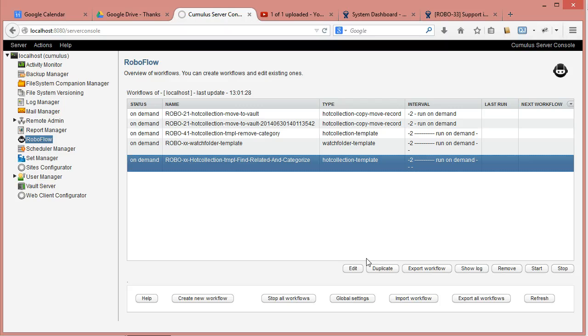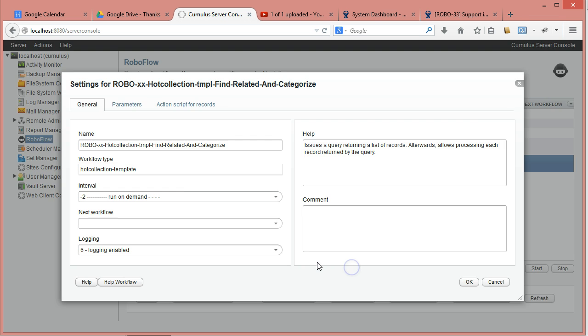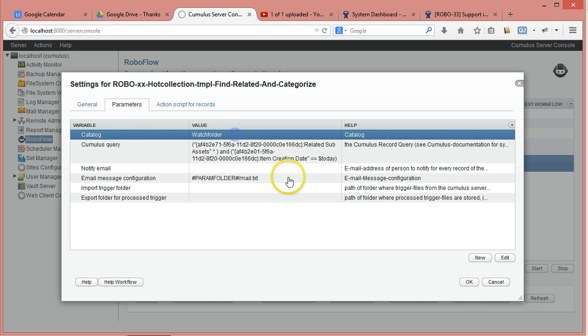In this workflow, we will create a hot collection template workflow in which we will find related assets, look for the variant master, and then push the categories assigned to that particular master record to all its variant records. So I created a hot collection template which is processing a list of records, and if I go here to the catalog, I selected the catalog.